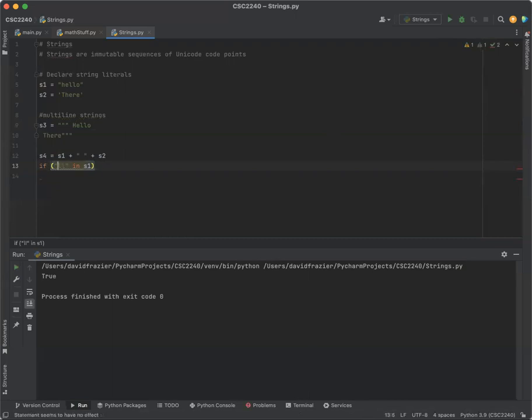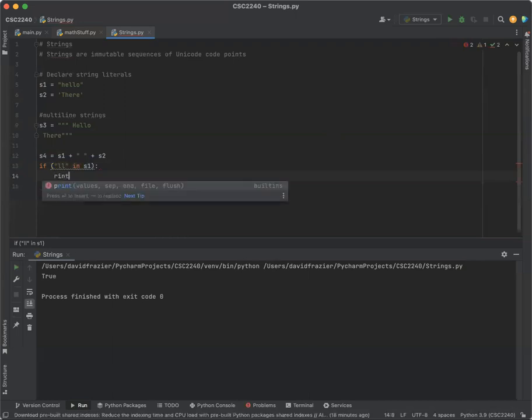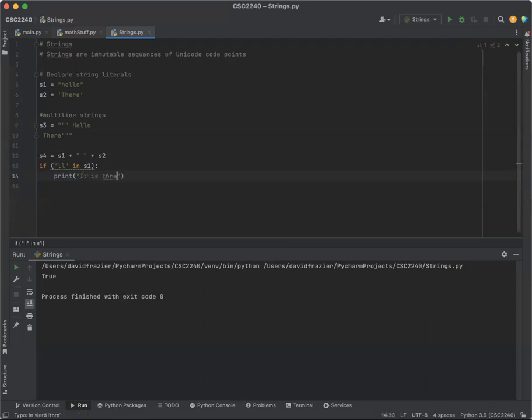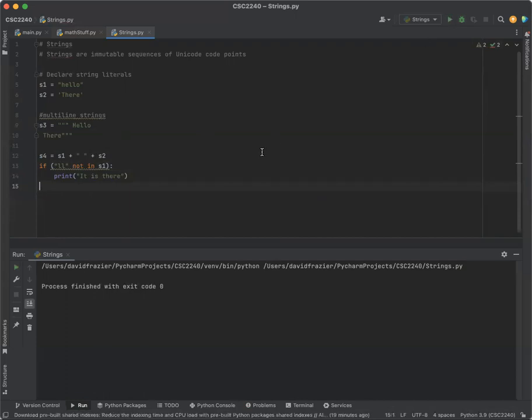You can also put it in an if statement. So if LL in S1, then you can print whatever it is there. If you do that, it appears. You also have a not in. In this case, it prints nothing. So we have in and not in.